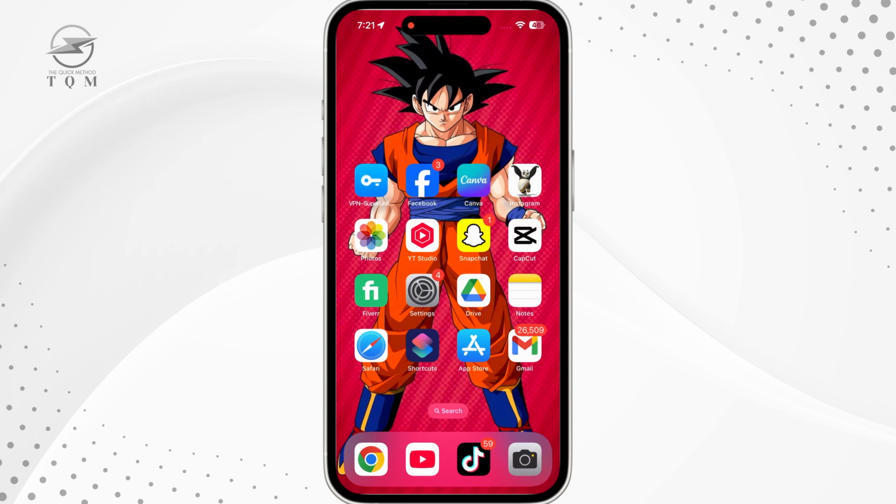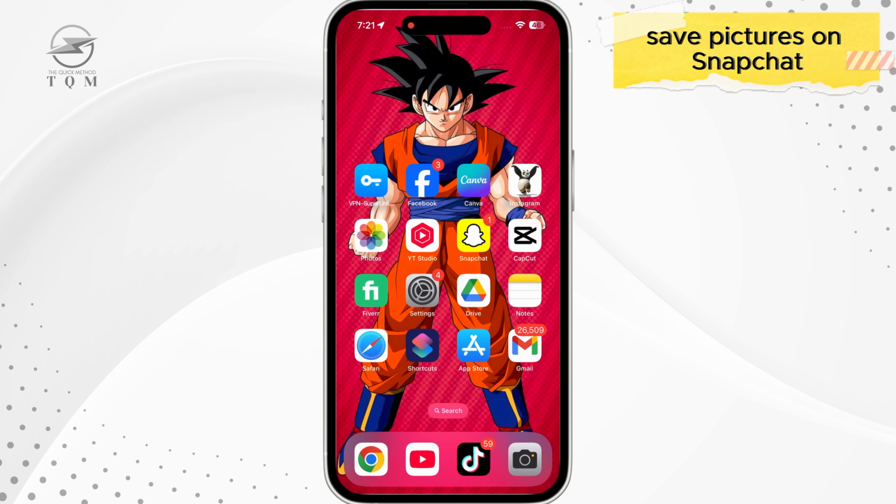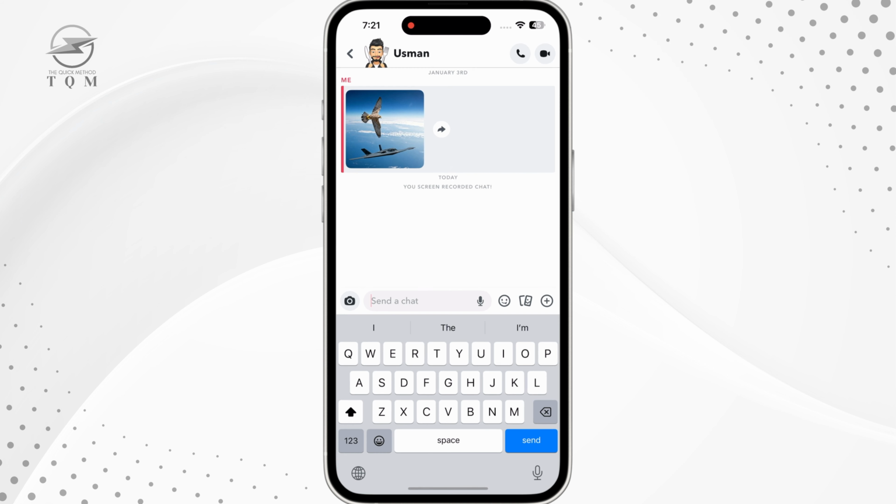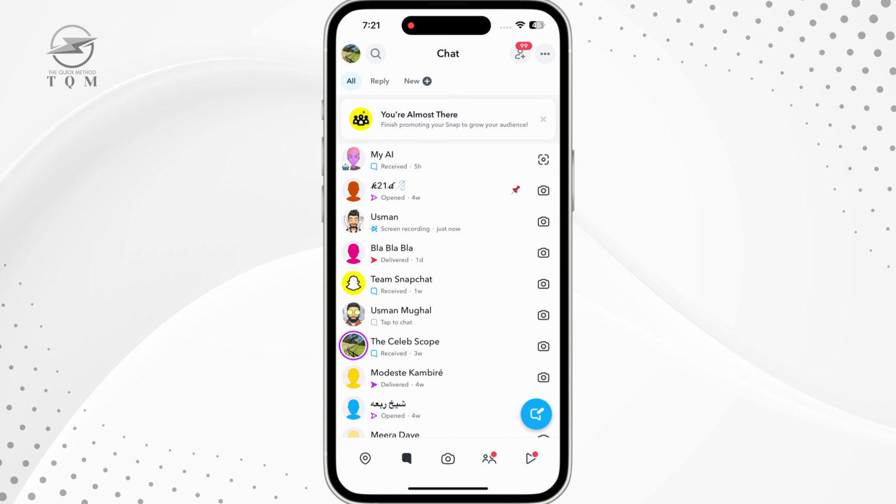In this video, I'm going to show you how to save pictures on Snapchat without the sender knowing. If you've received a snap or a picture and want to save it without the other person being notified, I'll walk you through how to do it. First, go over to your chat. For example, let's say I've received a picture from someone.